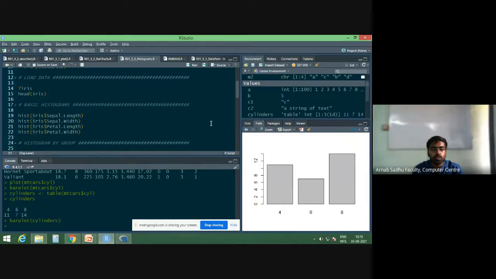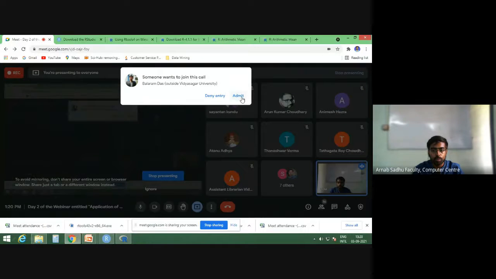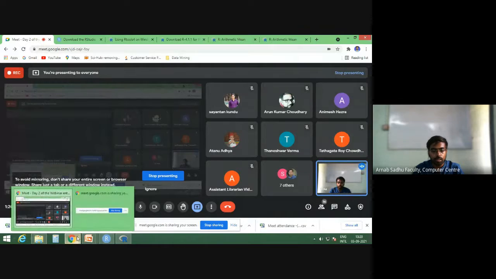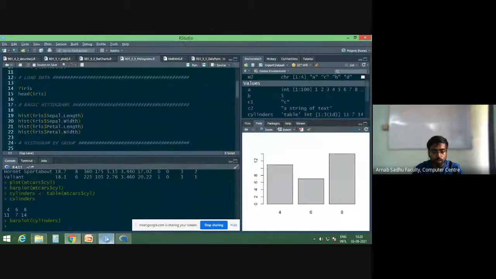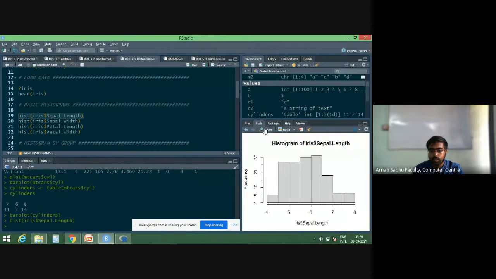I can create a histogram, and I have the sepal length, sepal width, petal length, and petal width, and let us create histograms and look at their distribution. Like in a histogram, basically we check for the distribution. So let us just go with this and see.